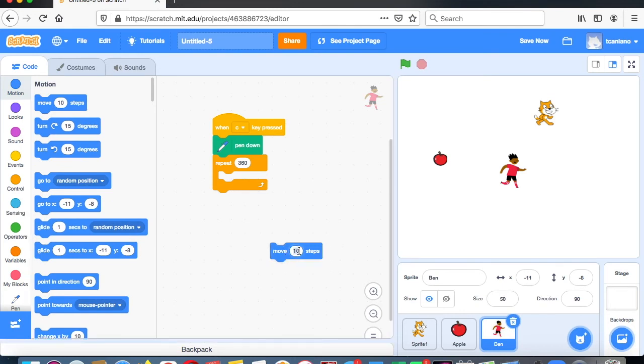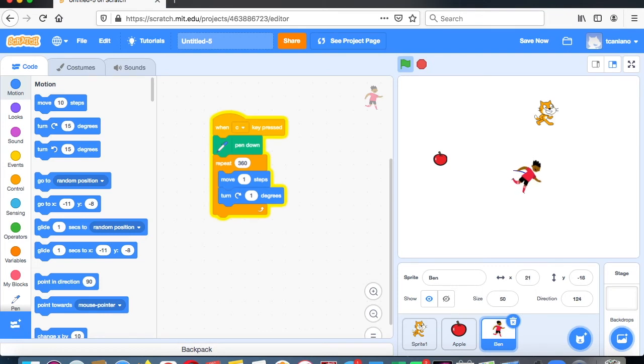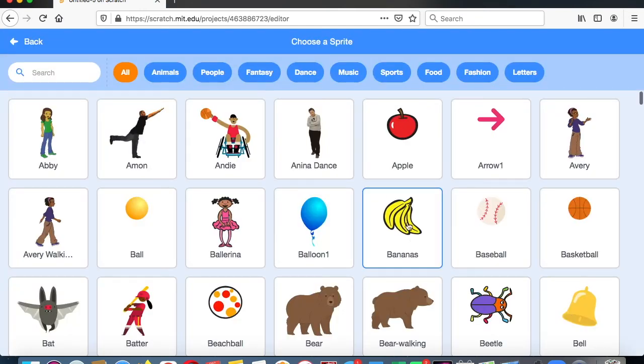And we're going to move 1 step and turn 1 step. Okay, so now we go C, and now he's going to do his circle. Okay, so it takes some time for him to go. Okay, so what I want you to do is experiment and see what you can do, and I'll just add in another one real quick for everyone to see.